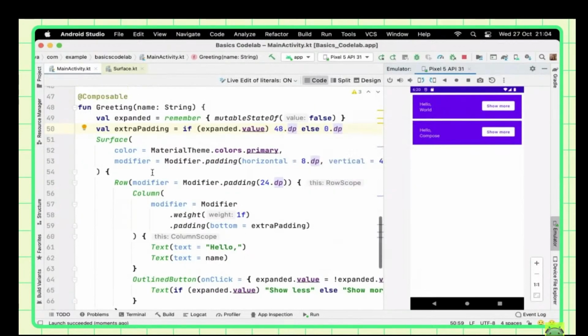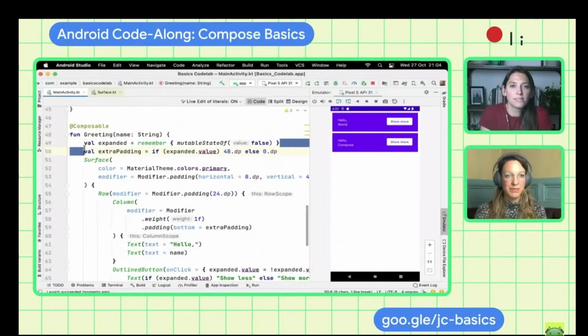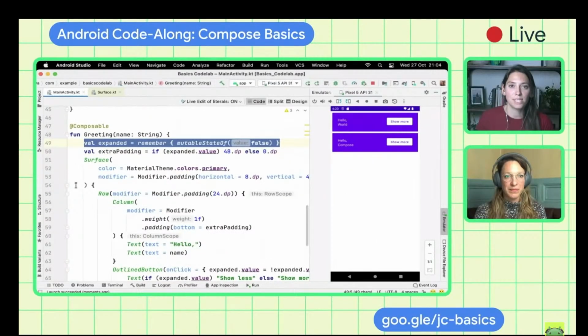So in the case of the expandable greeting, our state lives there inside that greeting composable. And you can write and read the value of the expanded state only inside that one composable. So there's no need to know about the state anywhere else, because this is really specific to the greeting.